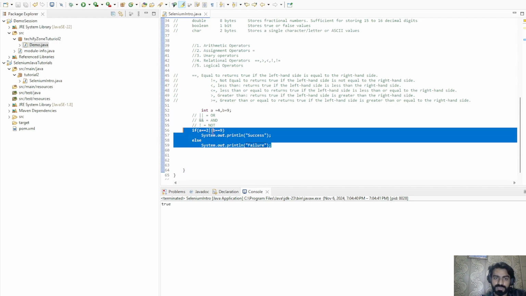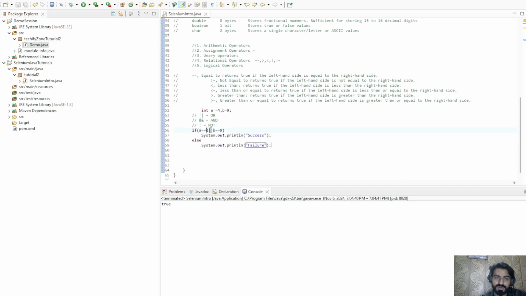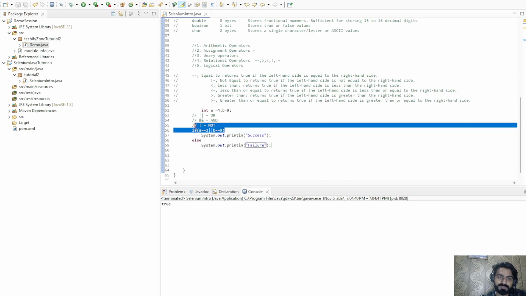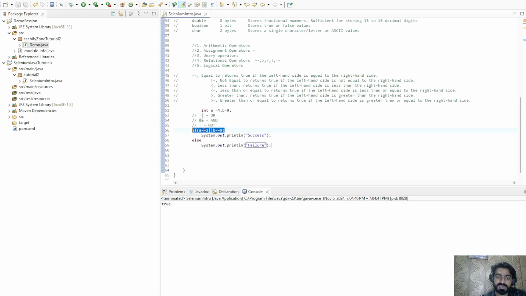A is equal to 2 or B equal to 9. By or, I mean any one of the statements. I will repeat my statement again. Either any one of the statements, either the left one or the right one, should be true. If any one of these is true, then it will be returned as a true statement to the if. But if both are false, then it will go to the else block.